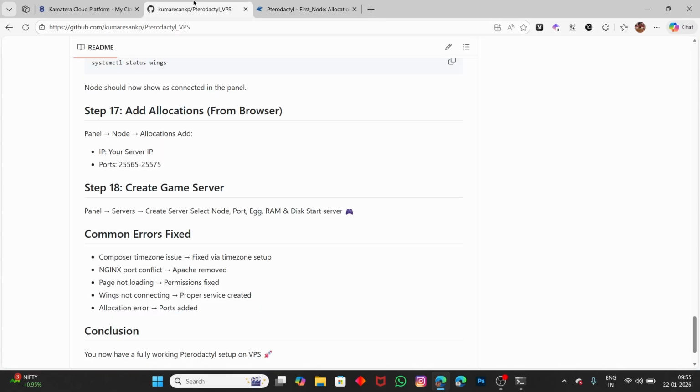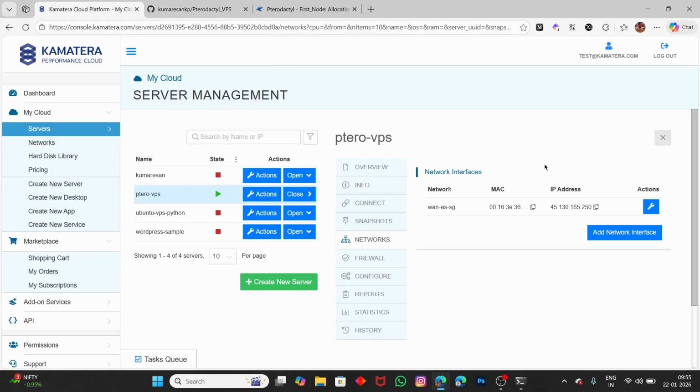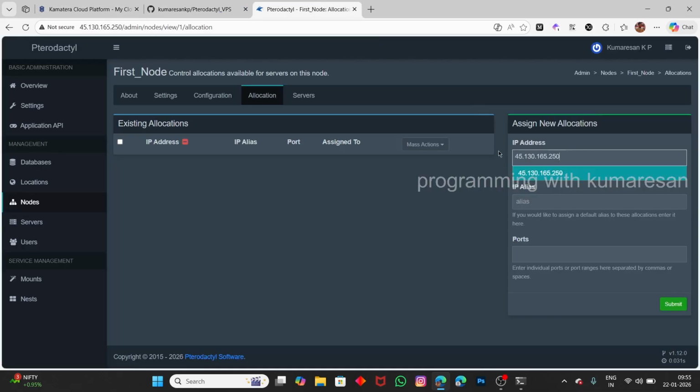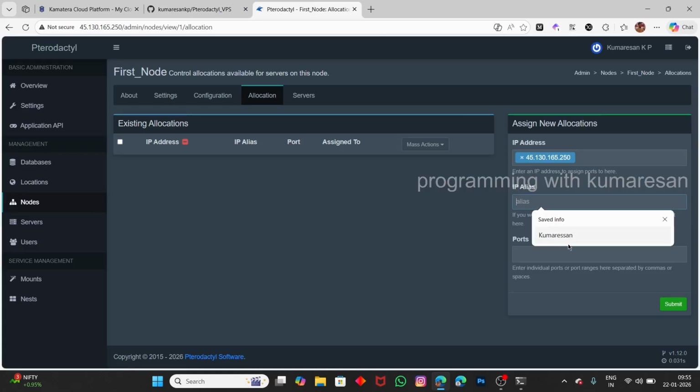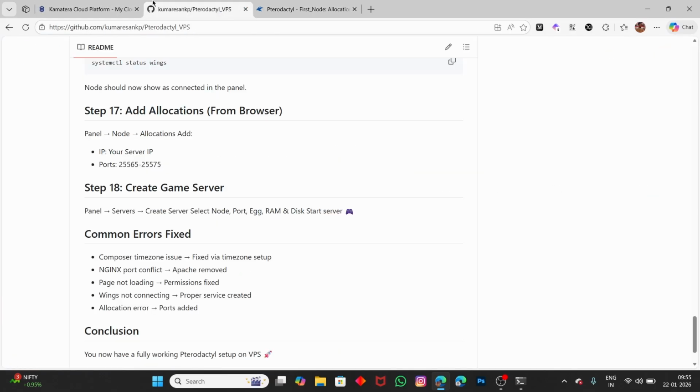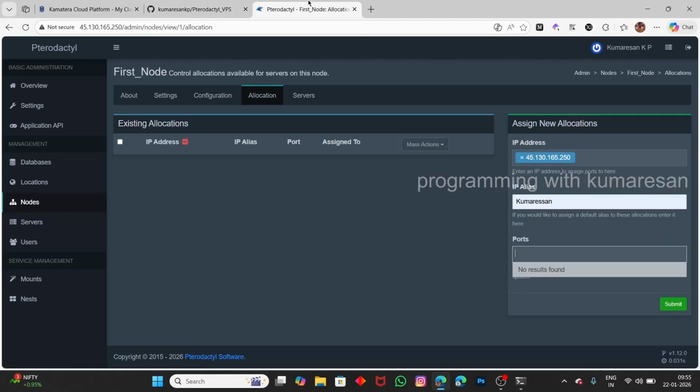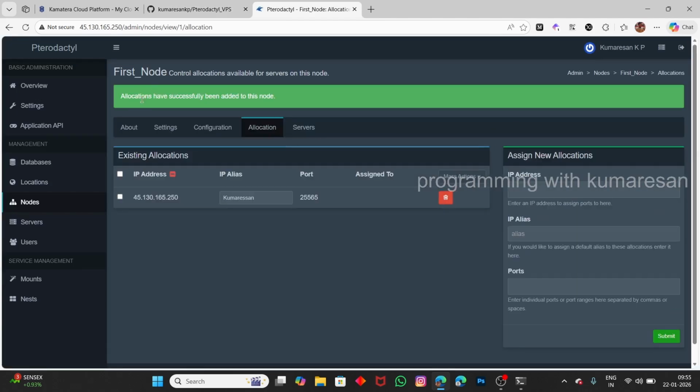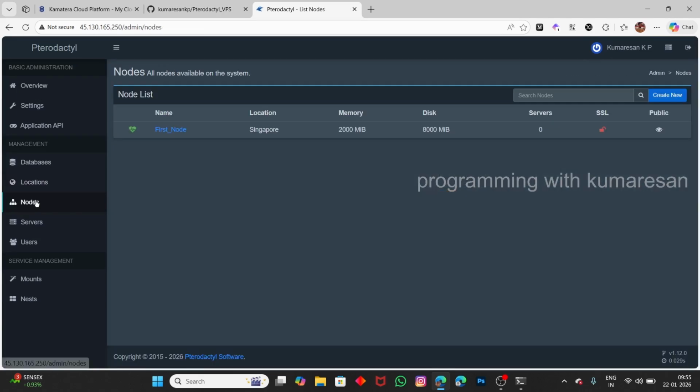Here on the right-hand side you need to paste the IP address. To get the IP address, as usual, go to the Kamatera dashboard. Let me copy this IP address and paste it here, and you can give a name for your IP address. I will give my name as usual for the alias. You can choose any port in this range, but I will choose the first port number, paste it here and click on submit. Now we have created the allocation.